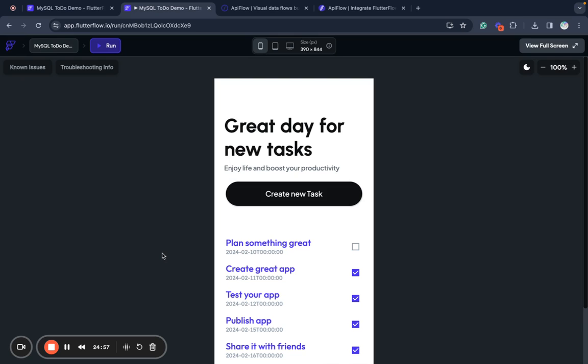We update it. Also, we can insert data, or delete it if it's required. So I hope this will help you to empower your applications with abilities to connect a MySQL backend.